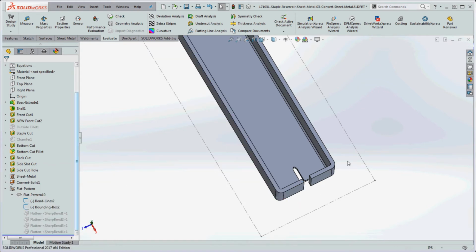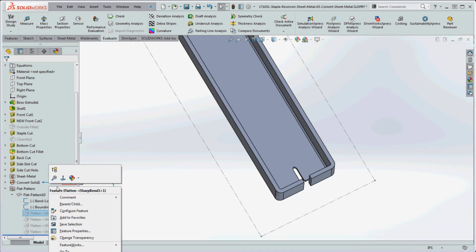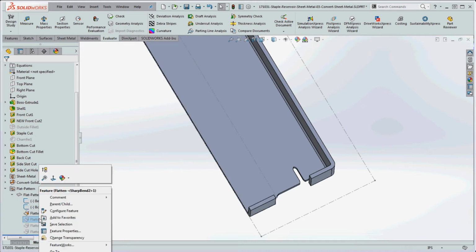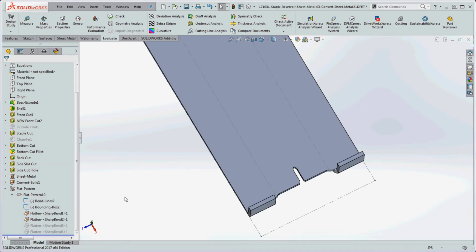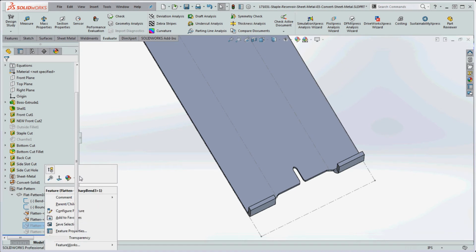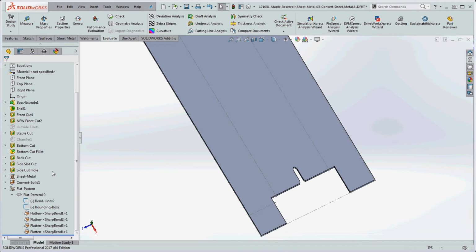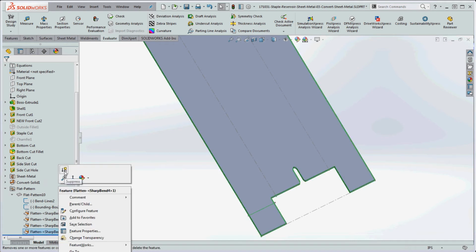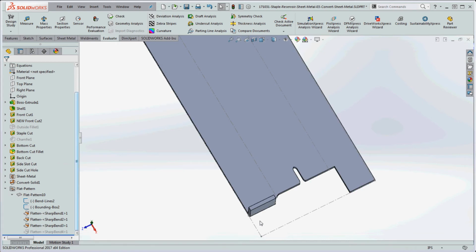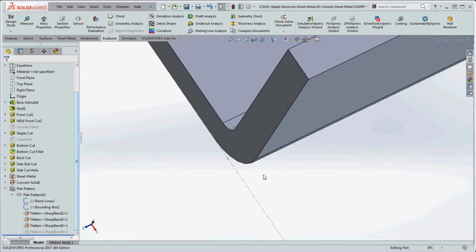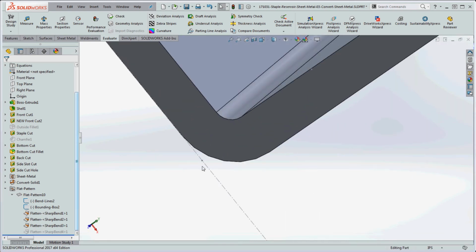But you notice that when it does bend or unbend, it's going to do that on each one of those bend lines. So remember the K-factor. The K-factor is going to tell us that we're going to be bending right in the middle of those lines. So let's just try that one more time. We're going to unsuppress that, and if you look at that bend line, look where that bend line is, just about right there in the middle of this.